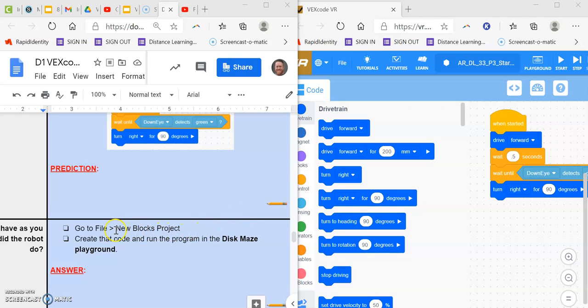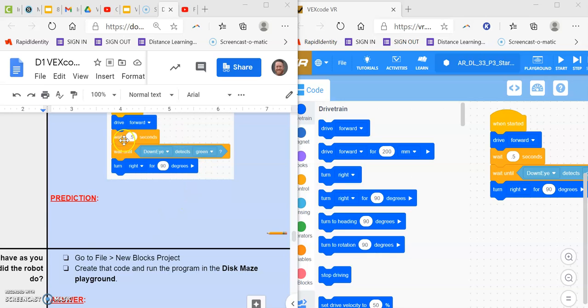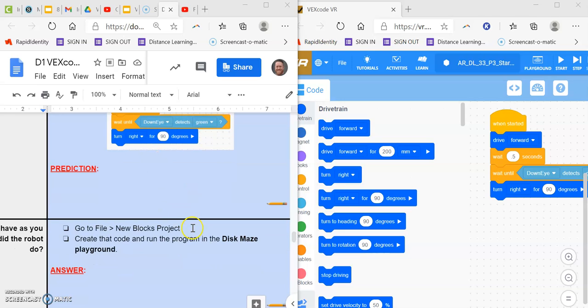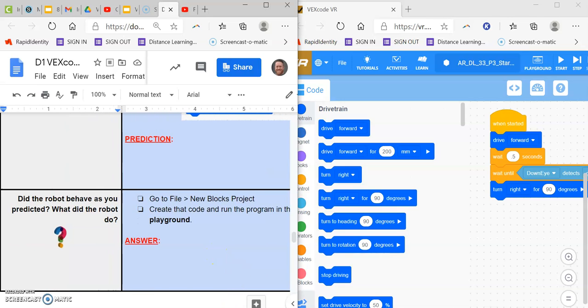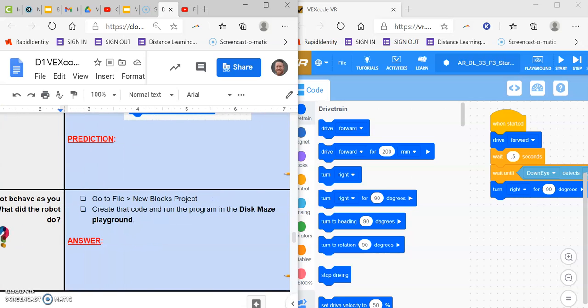So you're going to go to File, choose New Blocks Project, and create this code that you see up here. And then you're going to run this program in the Disk Maze Playground. That's one of the playground options that you see. As you run that, you should answer this question: did the robot behave as you predicted, and what did the robot do?